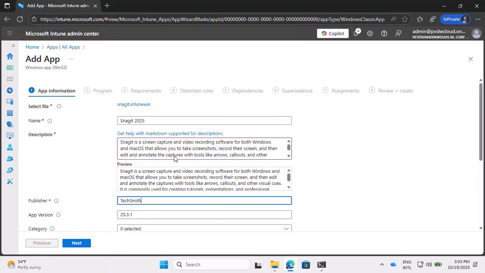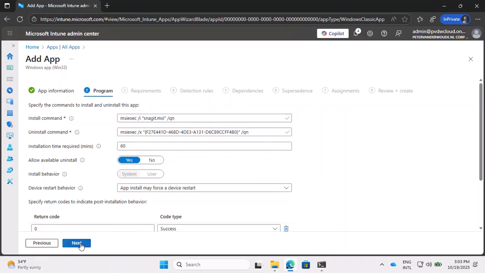But if we go back to the beginning, it is always important to make sure that your application display name is complete, as that will be available throughout the UI and will help you with easily locating the application. Once we've done all of that, we can go to next, and the program page is one of the main configurations that we need to change.